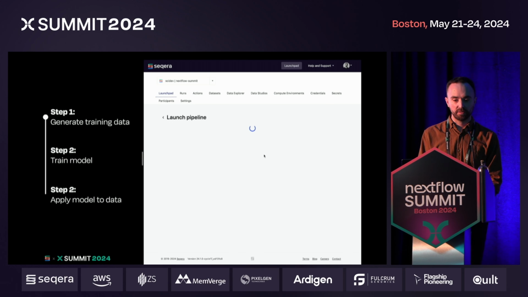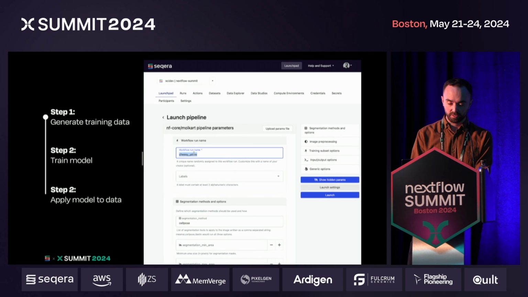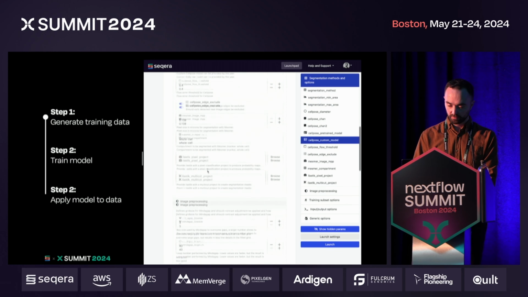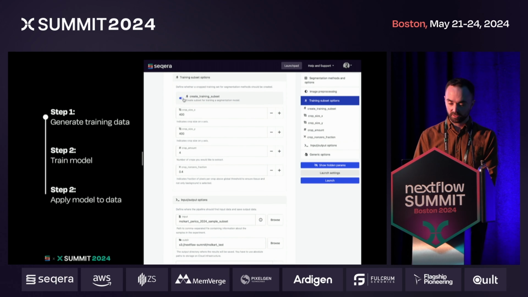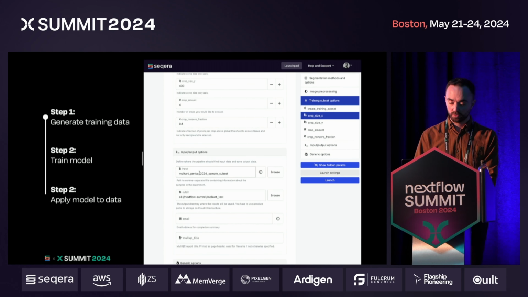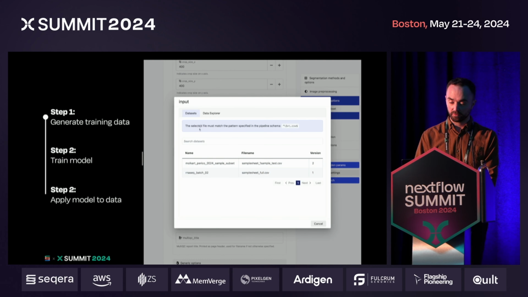Launching a pipeline in Data Studios is really easy. It's going to drop it down, so I'm going to give this a name. I'm going to call it generate training data. I'm going to use CellPose. Under training subset options, I'm just going to click this. And the input we're going to use, I'm going to browse and use the datasets feature.